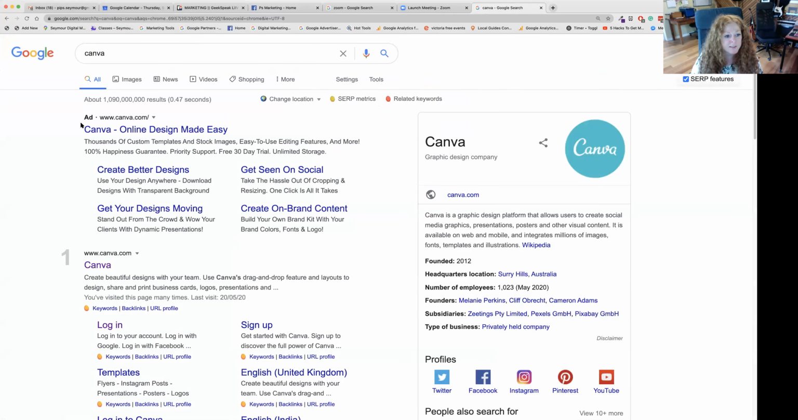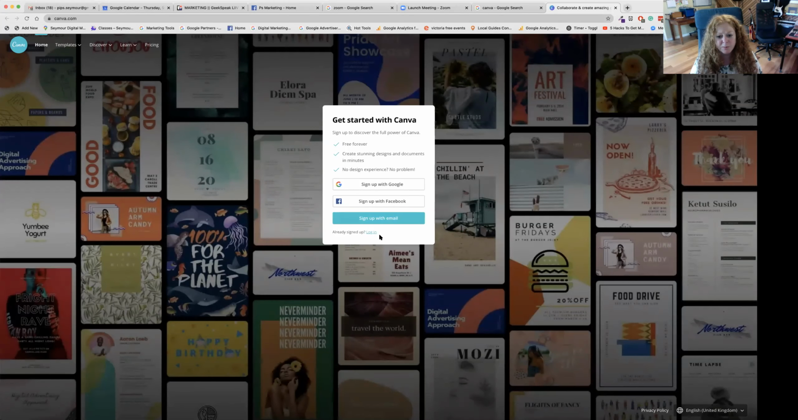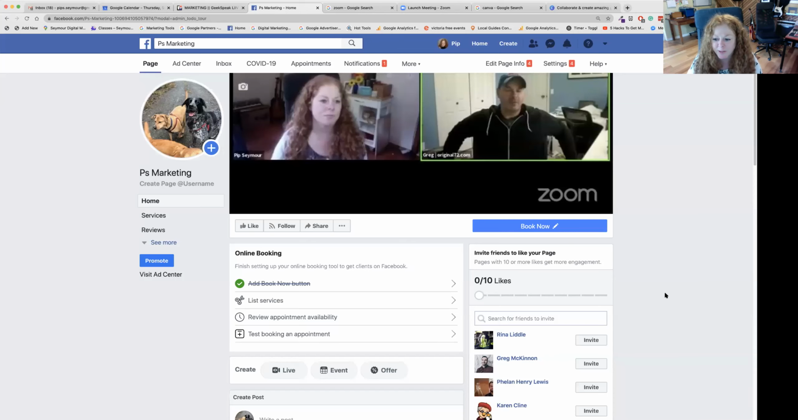So you just click on, this is an ad. This one takes you right into your account, you sign up with your Gmail or log in, and you can find lots of YouTube videos to create a banner. It'll actually say create a Facebook banner and give the exact dimensions. Always helpful. Okay, so we're back here on our page.